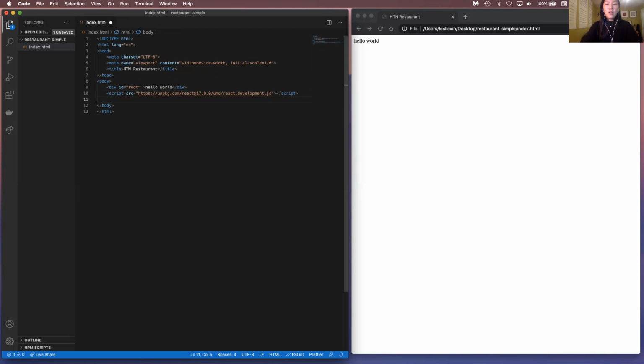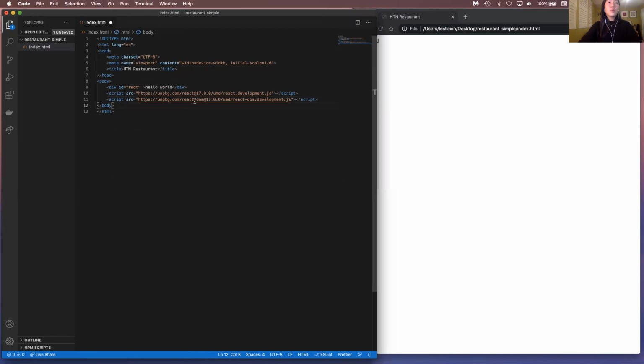Then we're going to add another script tag. And here for the source, we are going to copy in another URL, which will be similar, but a little bit different. So we're going to copy in this URL that is react-dom instead. So in these two areas, just add -dom. All right, and we're going to go ahead and save that.